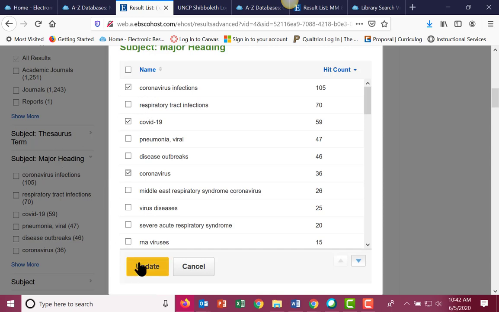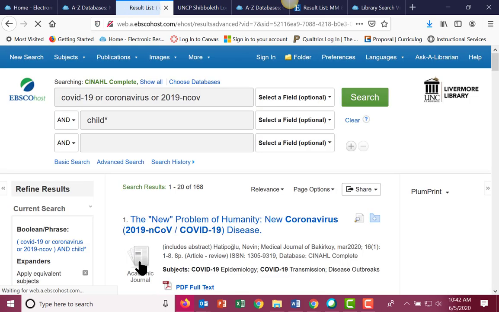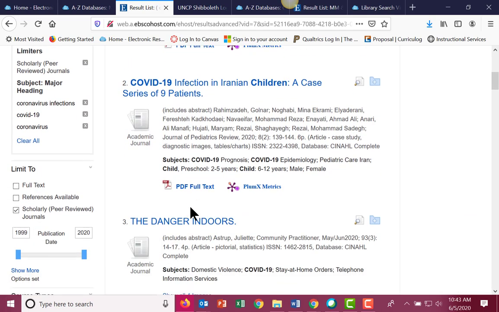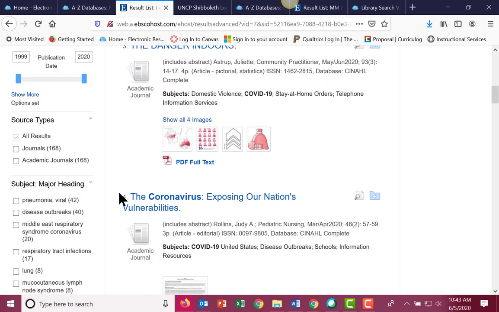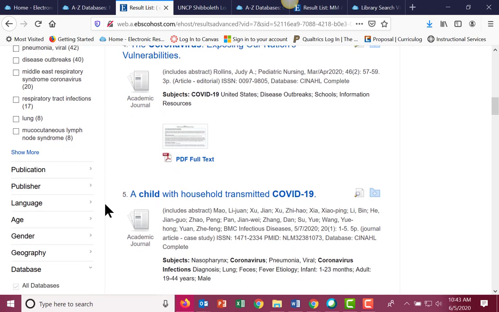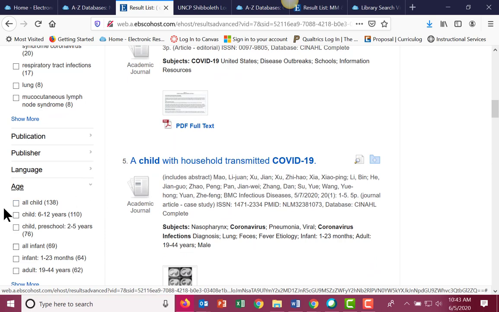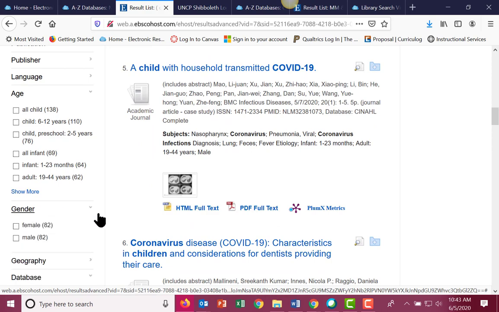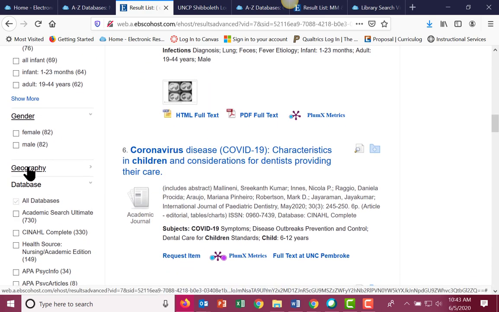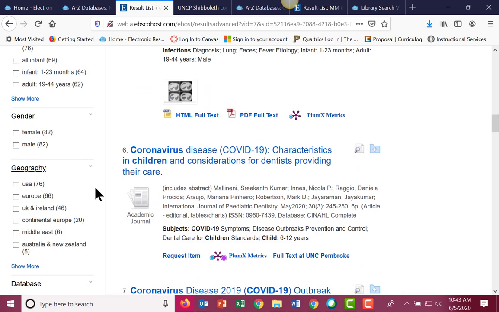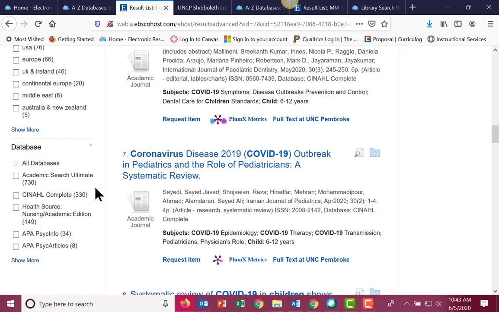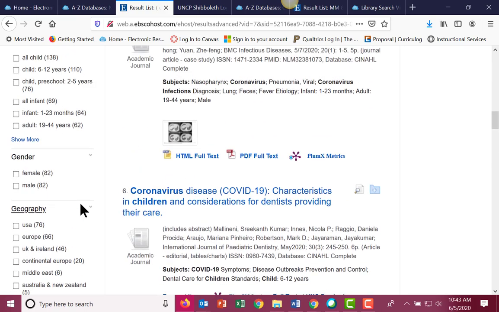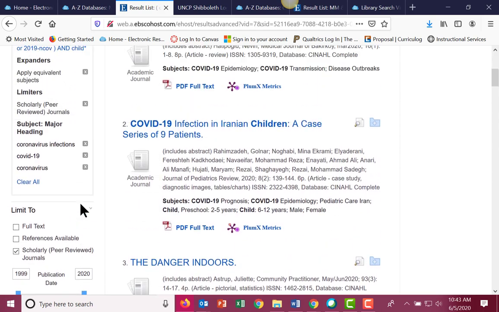So I'm going to go ahead and click on update. And I should be down to under 200. You see my results now. If I wanted to, I could also go back and click on another one. Or notice I have age. If I'm looking for child or a certain age group, I can do that. If I'm looking for a gender, it will even do geography, but sometimes it gets a little interesting. Or if I want to limit down to a particular database, I could do that. So this is how you search.